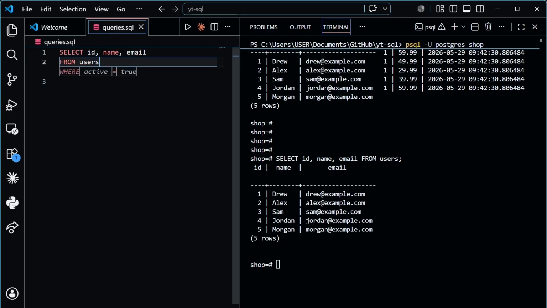So I'm selecting this from users, and this is where I can say where email is equal to drew at example.com. So where filters which rows come back. This is the most common clause you will write in almost every query. It filters which rows come back from the database. So I'll just go ahead and run this now.